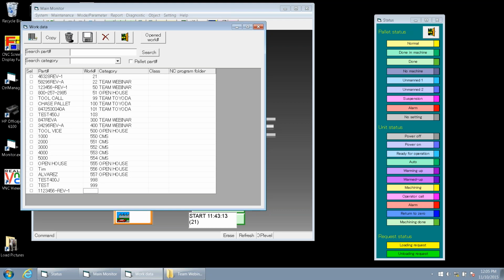Then we can tab over, and we need to assign a work number. This is used to identify the program throughout the cell. This can be 1 through 9999, but we do recommend that you keep in order just to make things organized. In our case, we're just going to start with number 56. So work number 56.